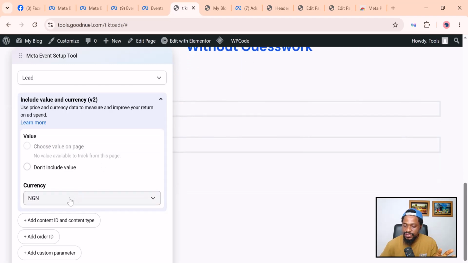So here you can give it a value, but leads in most cases they don't have values. They just give you their name and their email address. And when I mean value, I mean the monetary or the currency value here. So we don't want to give it any value. So you come here, you say do not include any value.